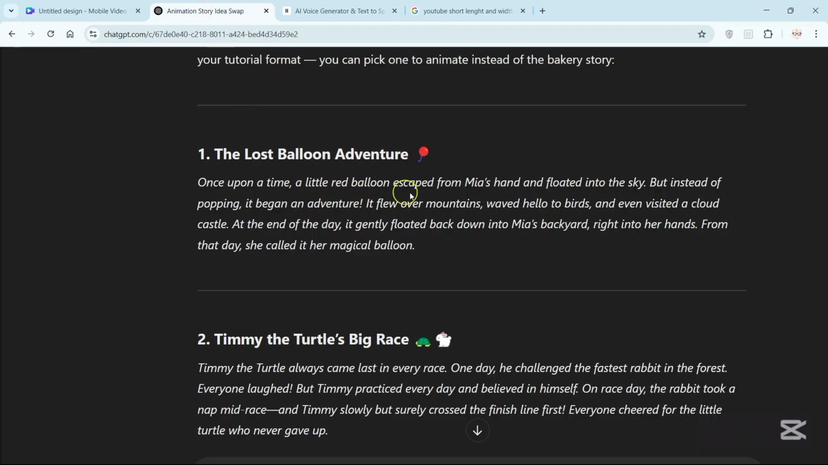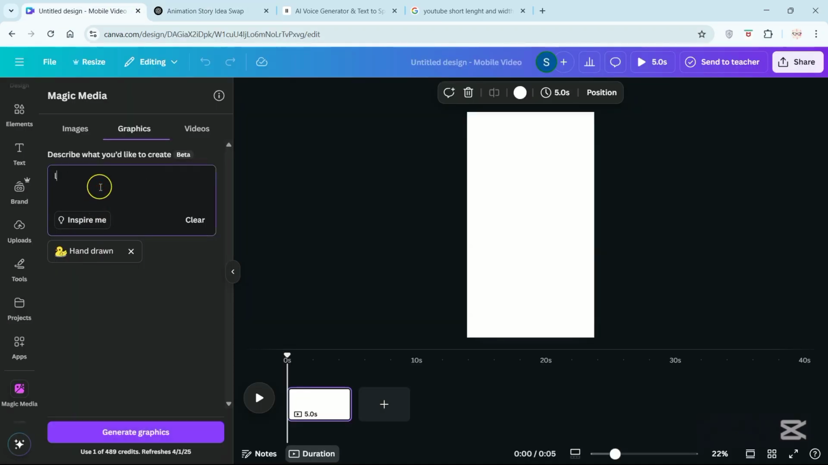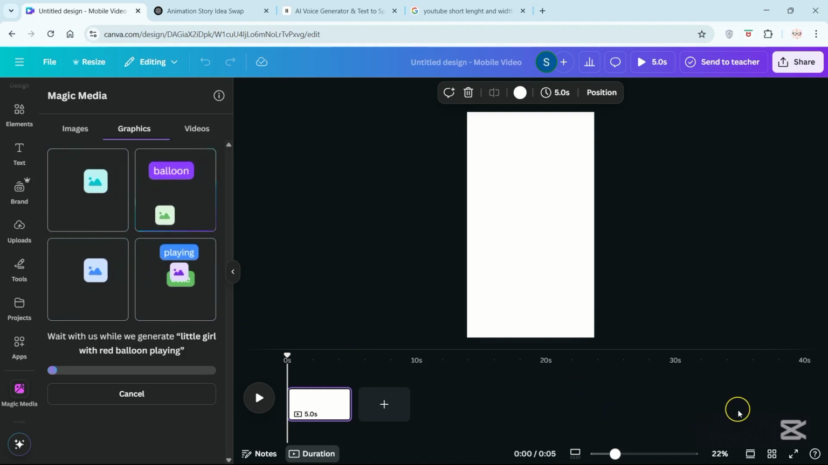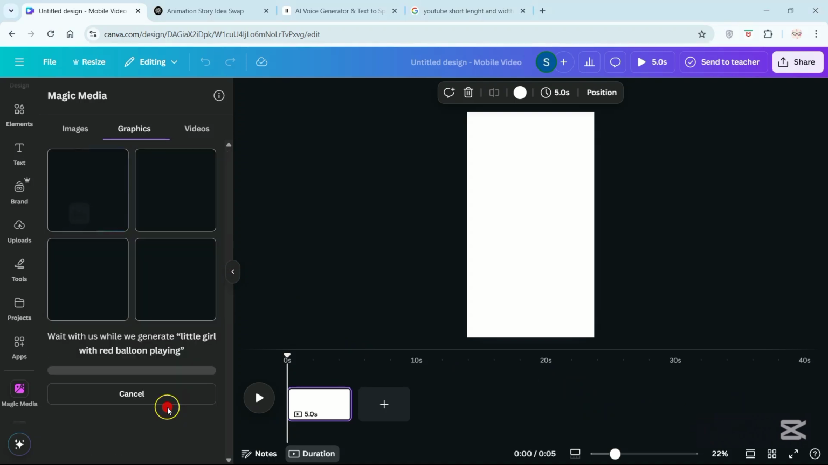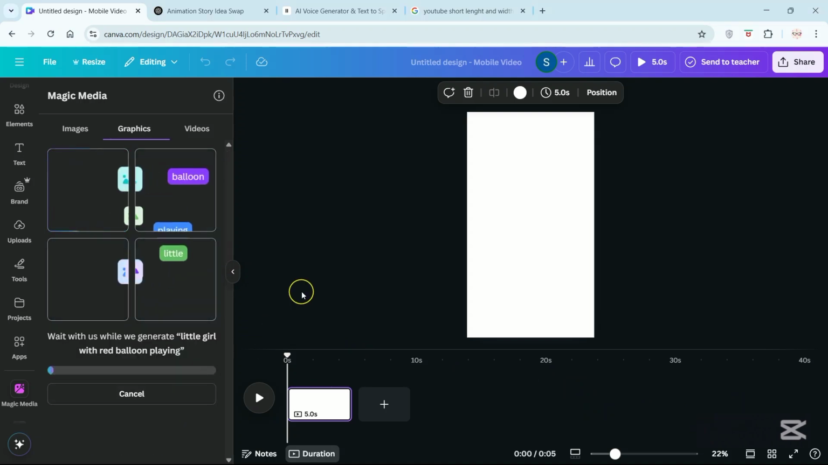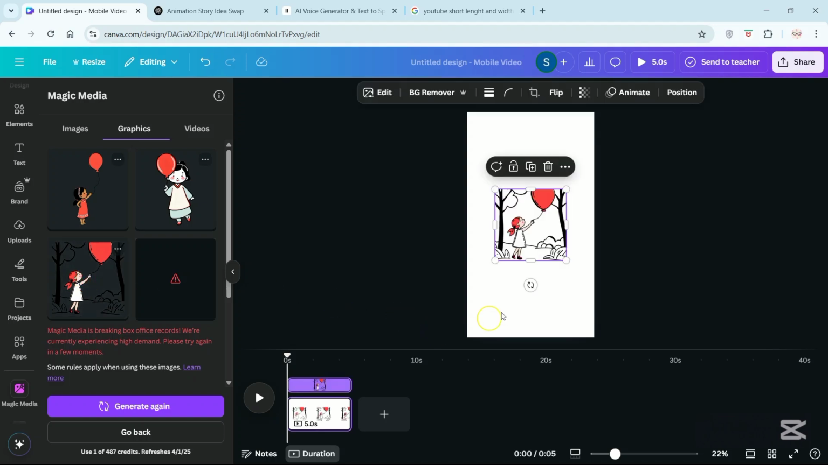Open your story text. For example, the story begins with Once upon a time, a little red balloon escaped from Mia's hand. So, here in the box, search for an element like girl with red balloon, and Magic Media may take a few tries to generate the right image. Keep generating until you get a result you like. And once you're satisfied, click on the image to add it to your canvas.